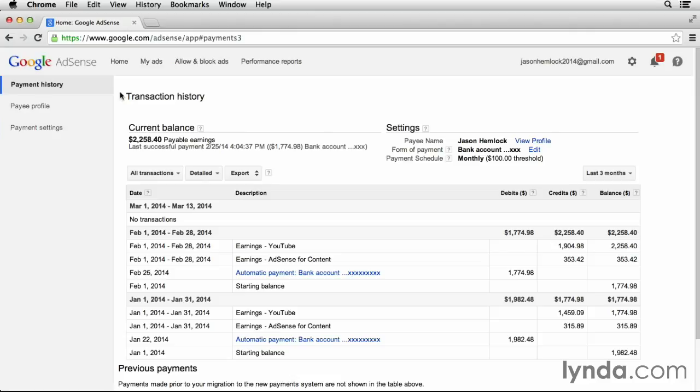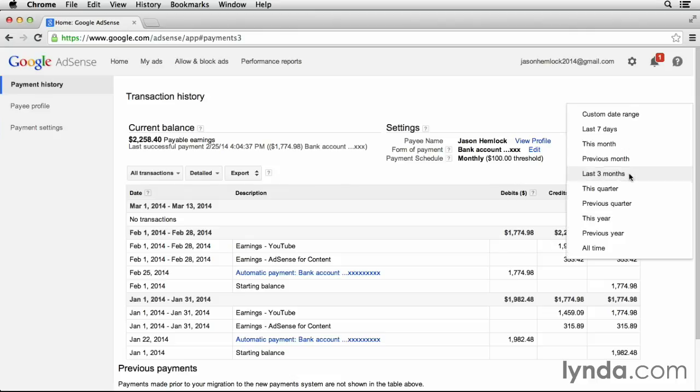In the Payment History section, we can review the history of any transactions that have been made associated with our Google AdSense account. Also notice that on this screen, we have the ability to sort through these transactions by a number of different ways. We can also export this report to an Excel worksheet in case we need to do any financial calculations. On the right side of this page, we can also specify a different date range for which we'd like to view information.